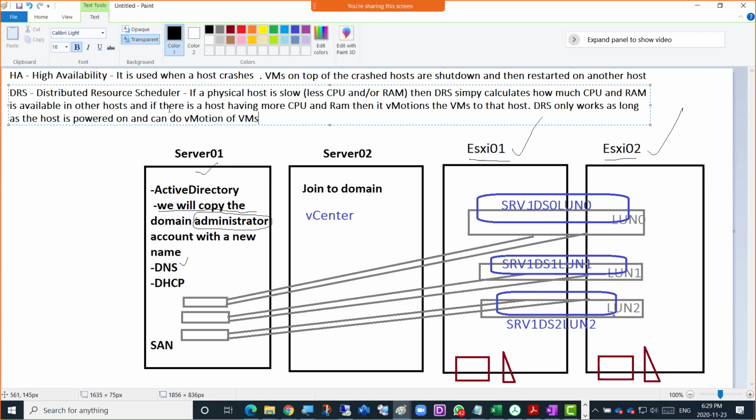A vMotion can only happen if the host stays powered on, and then you can move a virtual machine from one host to another. So DRS kicks in when there is less CPU and memory. You can choose to have DRS work automatically and aggressively. It will check which host has more CPU and RAM and which has less, and the virtual machines on the host with less CPU and RAM will be moved to the host that has more. So this is really important.